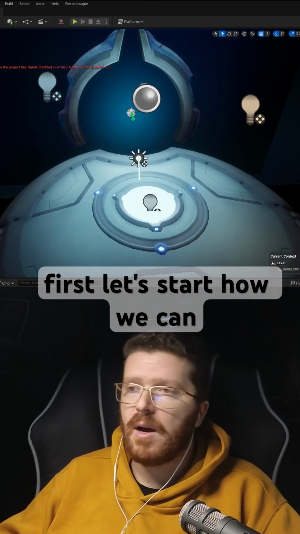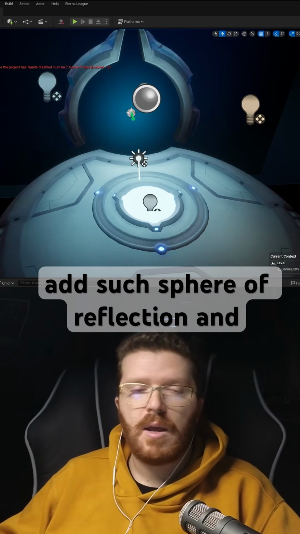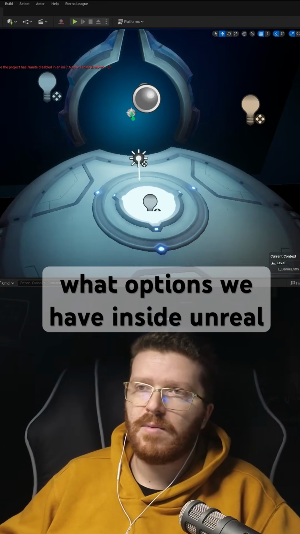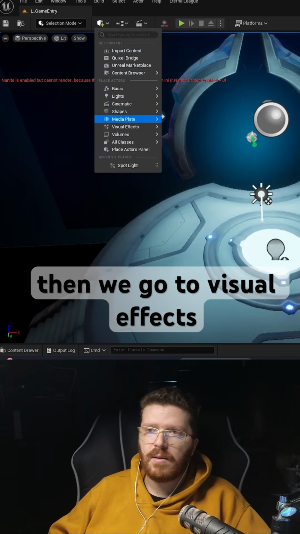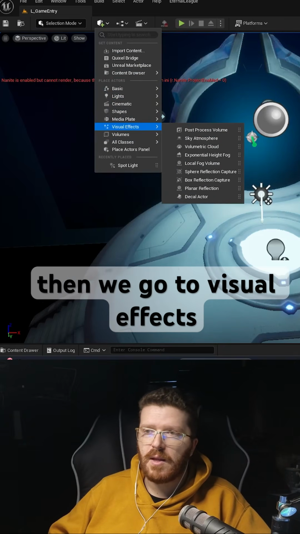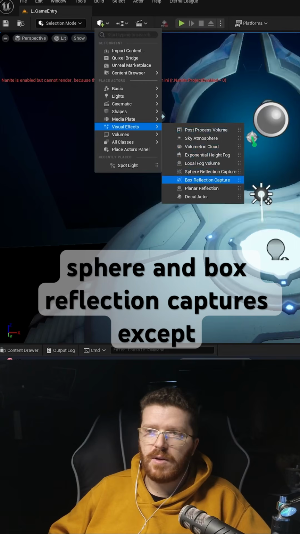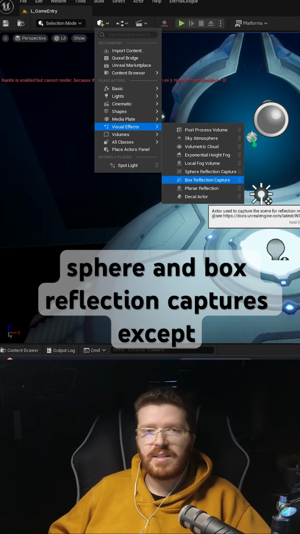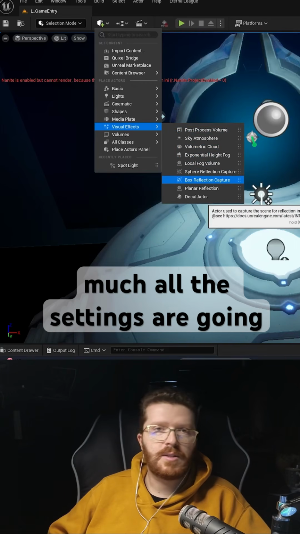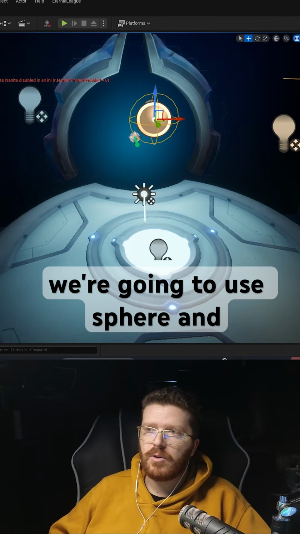First, let's start how we can add such sphere of reflection and what options we have inside Unreal. If we go to add and then we go to visual effects, we can see that there's sphere and box reflection captures. Except the shape of the volume, pretty much all the settings are going to be similar. In our case, we're going to use sphere.